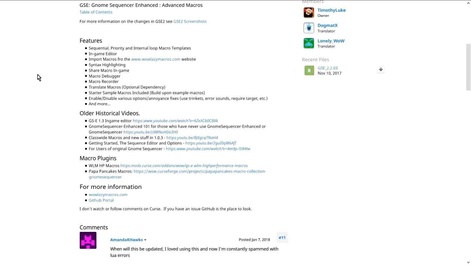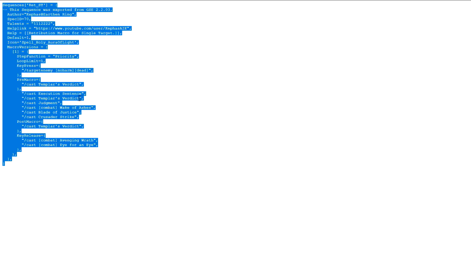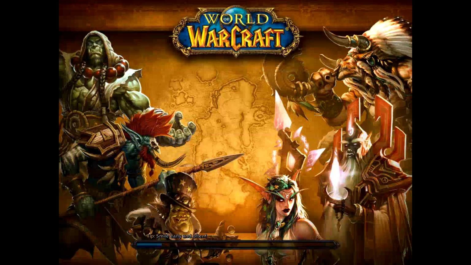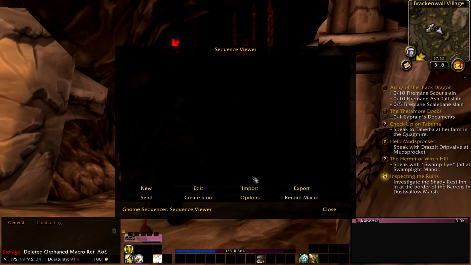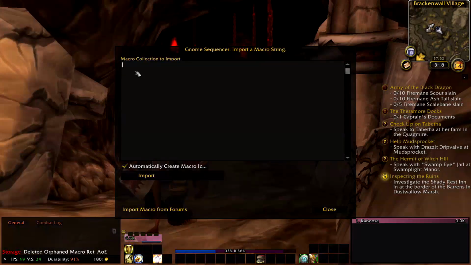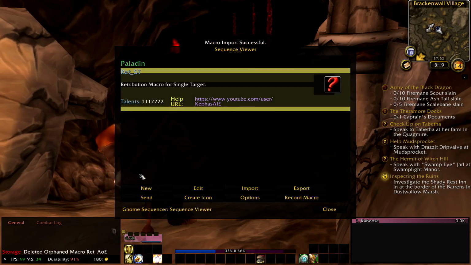If you'd like to use them, simply click the link and you'll be taken to a raw pastebin of the macro. Select the entire macro, copy, log into the appropriate class, type /GS to open the Gnome Sequencer screen, click on Import, paste the macro into the available space, make sure that automatically create macro icon is checked, and click import. You can now drag the icon to your action bar and the macro is ready to be used.